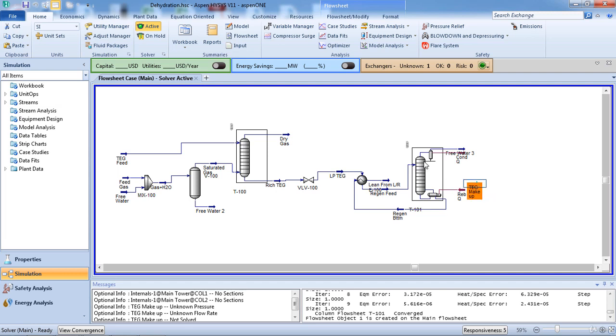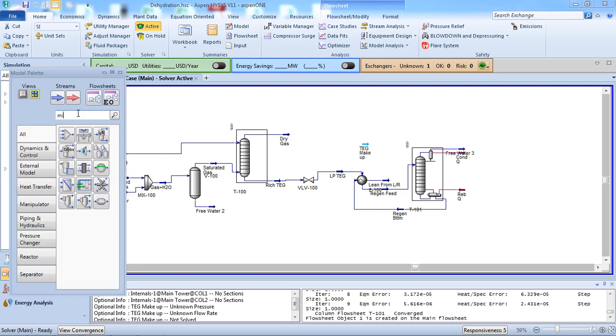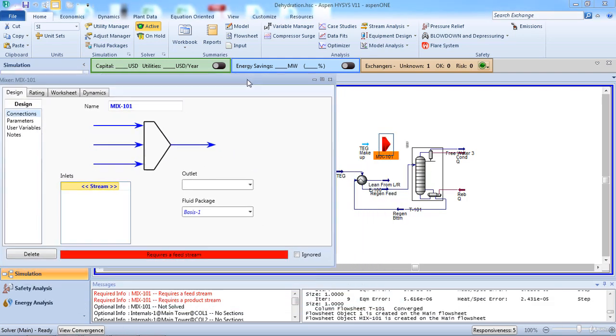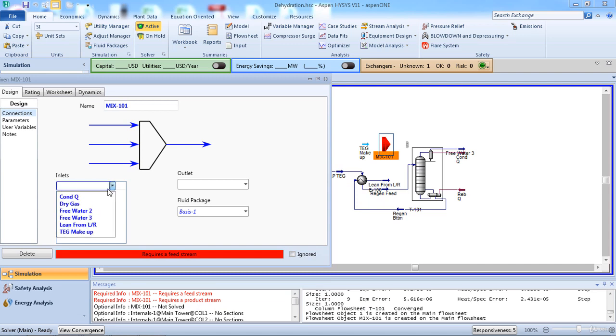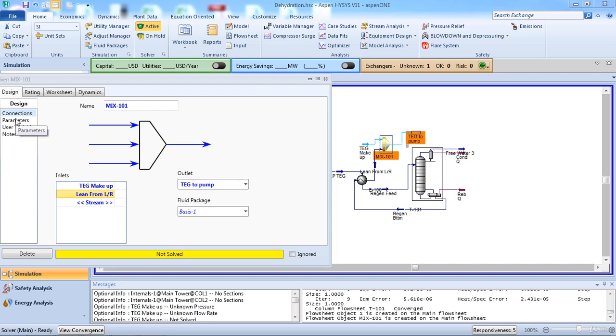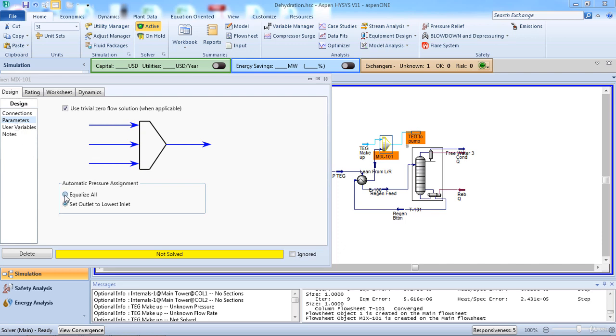Now we will mix this stream with lean from lean rich heat exchanger through a mixer. This is the mixer. Double click on it. The inlets are triethylene glycol makeup and lean from lean rich heat exchanger, and the outlet is triethylene glycol to pump. Do not forget to go to parameters and equalize pressures.